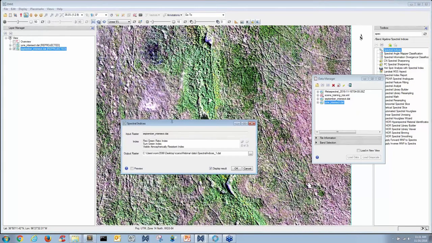The first dialog is asking you for your input raster, so we chose our September. And then it queries the spectral indexes that are going to be available for that specific data set. So ENVI comes packaged with about 66 different spectral indexes, but you see here we only have 3. This is due to our strictly RGB data, and the wavelength information associated with that. So if we had a lot more bands, we would have a lot more spectral indexes to choose from.